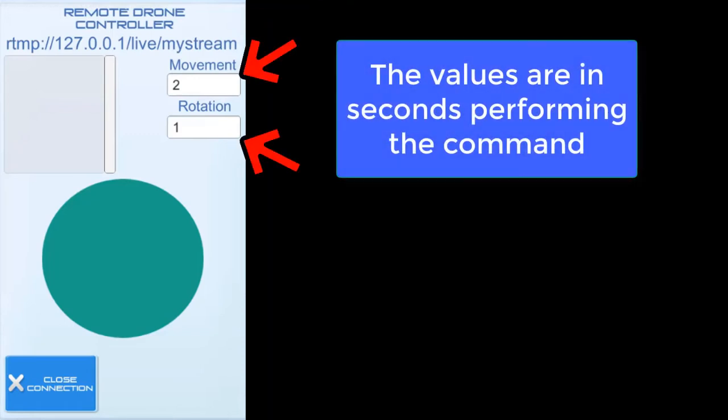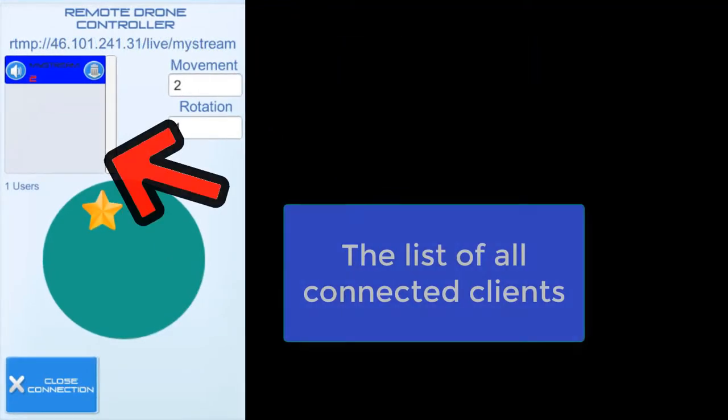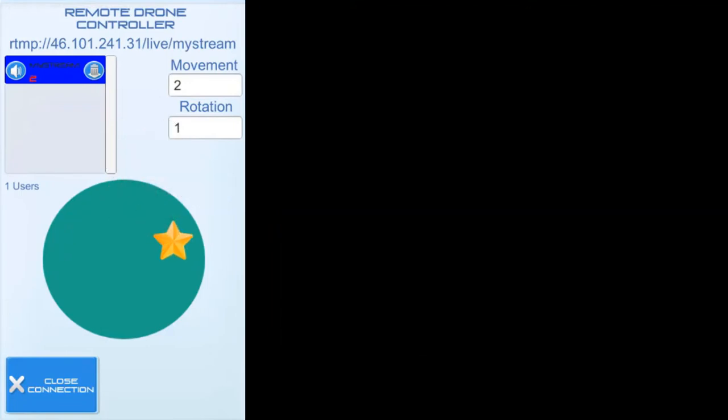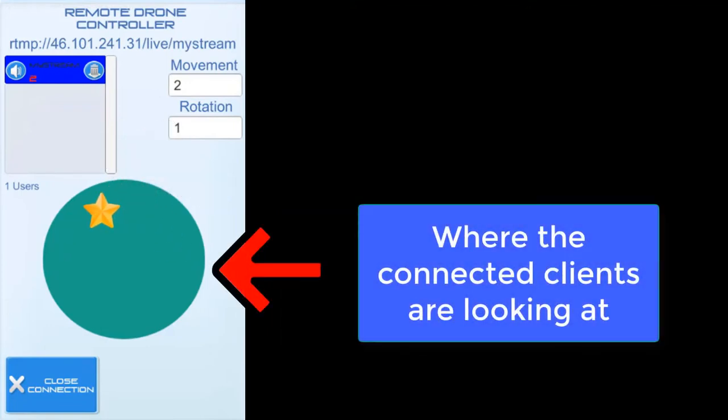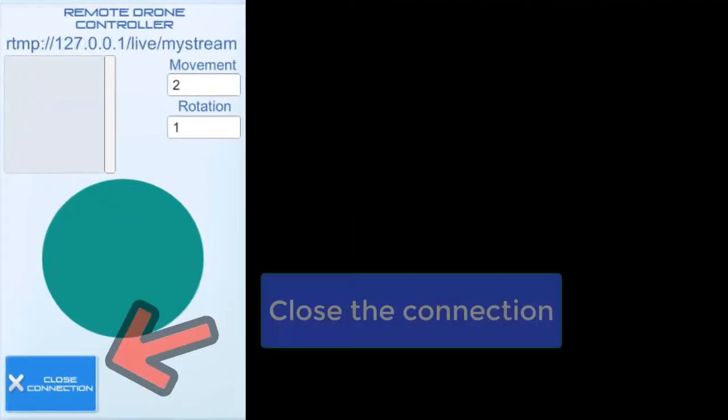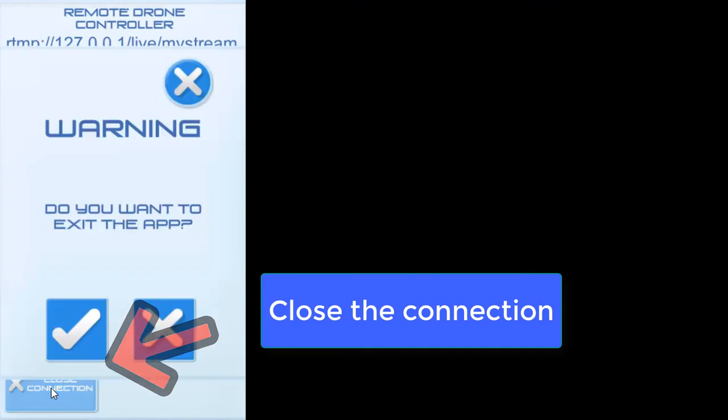In these 2 fields you can change the movement and the rotation amount of each command sent to the robot. In this list there will be the connected clients. In this area you will be able to see where the connected clients are looking at. You can close the connection with this button.